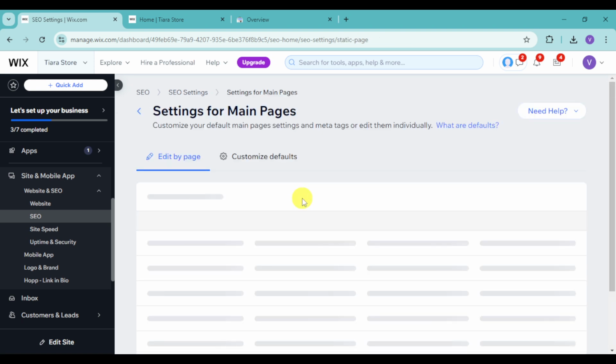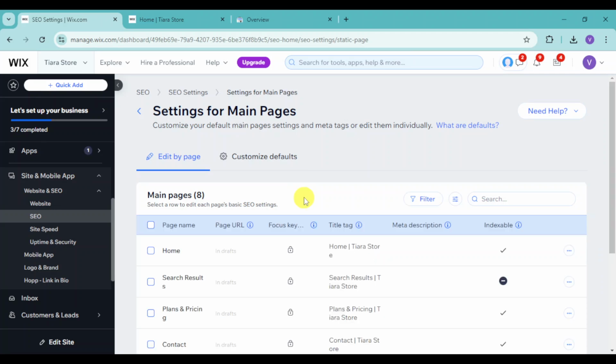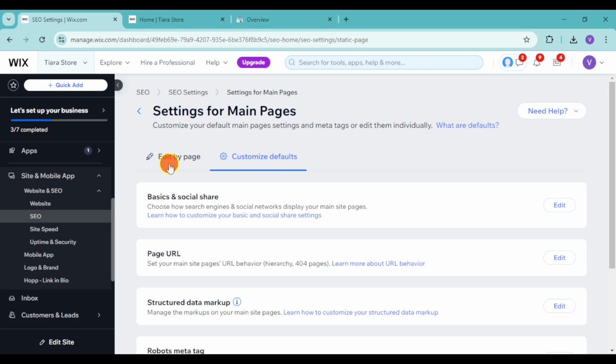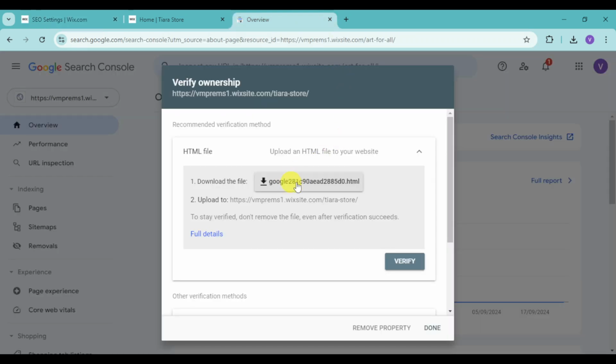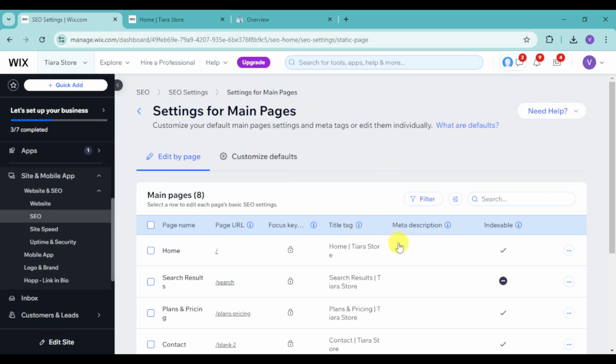Click right here on the main pages, and then after that, just make sure to customize the defaults and add in here the URL for this one. Now you can upload it from in here, or you can also copy the actual thing that's inside in here and then upload it from there.